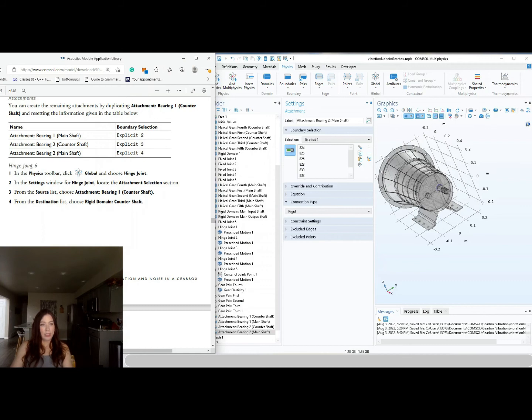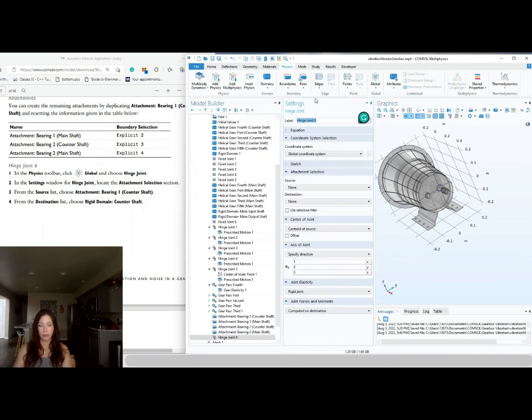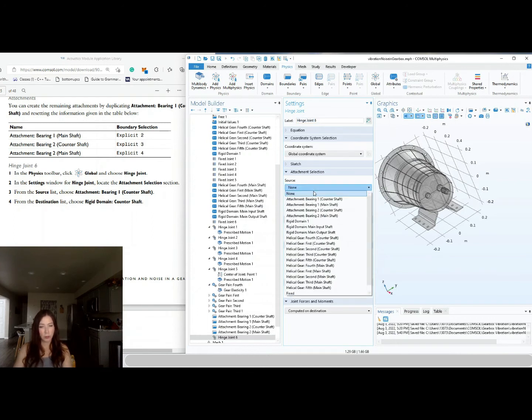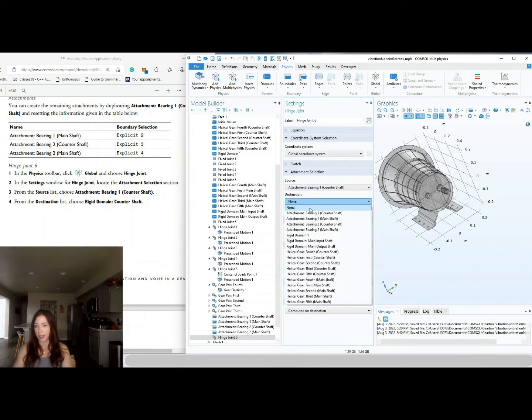Ready for Hinge Joint 6. In the Physics toolbar, click Global and choose Hinge Joint. In the Settings window for Hinge Joint, locate the Attachment Selection section, and from the source we're going to choose Attachment bearing 1 countershaft, and destination is going to be Rigid Domain countershaft.